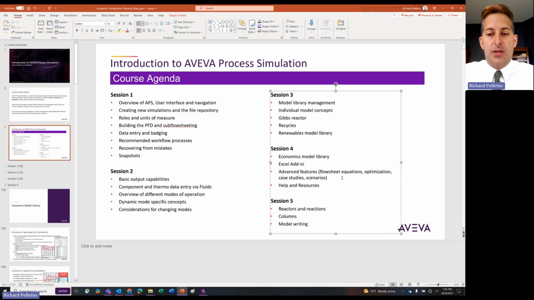So we'll be talking about that and showing how to use that, and then we're going to be finishing up the session today with a couple of advanced features that are capabilities within the software that we haven't discussed yet, such as flowsheet equations, optimization, case studies, and scenarios. So that's the agenda for today. And at the end, I'll throw up a couple slides to show where you can get some help and further resources if you need it.